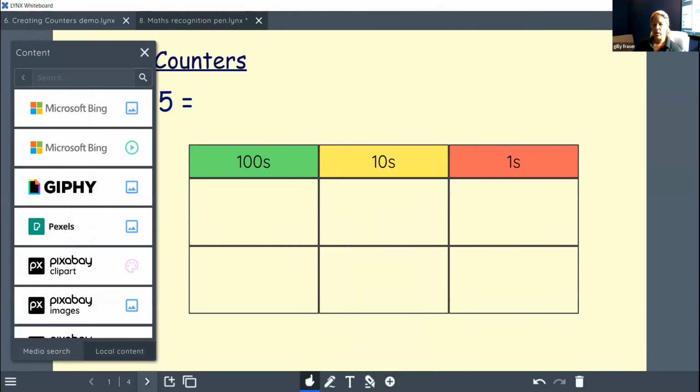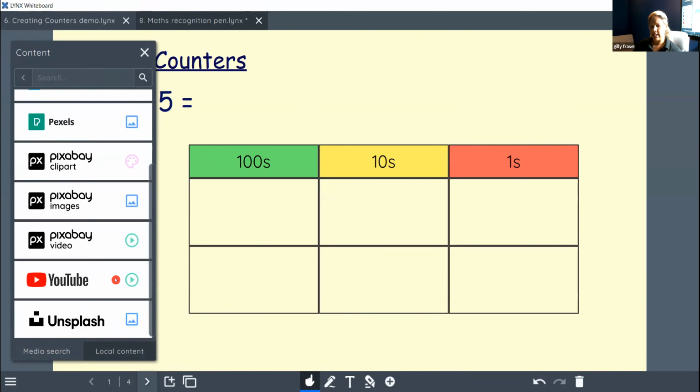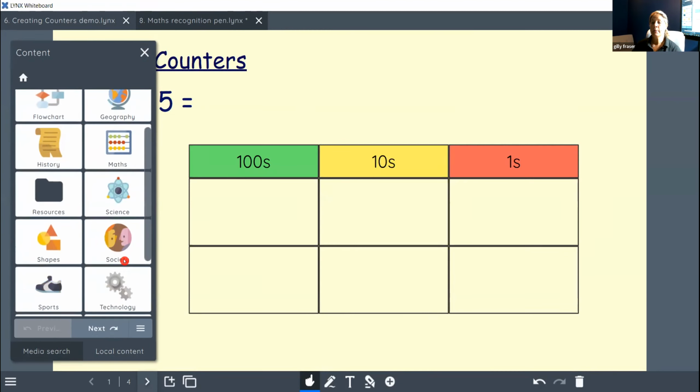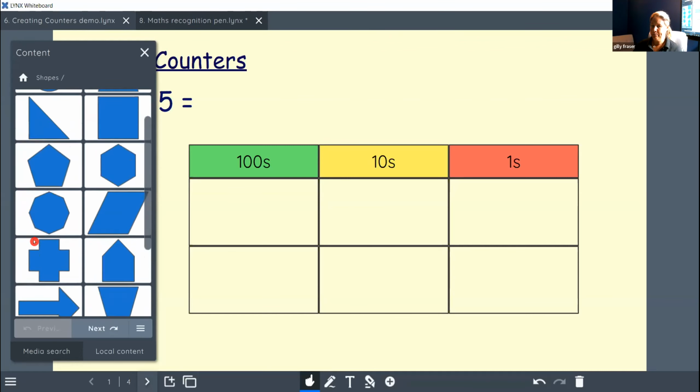Now, in our content, we have our media search. So you can search for images, clip art, Giphies. You can even have a YouTube on there as well. But this time I'm going to go into my local content. In there as well, you'll find things such as different backgrounds, handwriting, lots of different maths tools. You can also build up a bank of your own resources that you might choose to use on a regular basis. But for this demonstration, I'm going to go into shapes here.